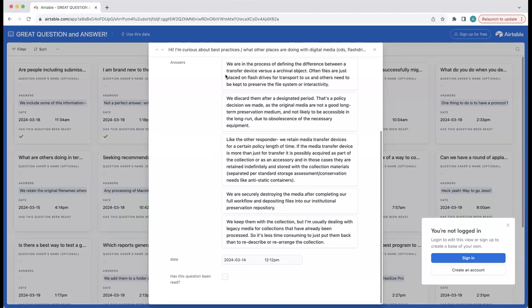If anyone has publicly available definitions of transfer device and archival object, that would be awesome to share. From Diane, thank you. And a link dropped in from Sarah. Thank you, Sarah. And a plus one to Diane's comment from Elvia. Thank you. Hopefully that can address that additional question.